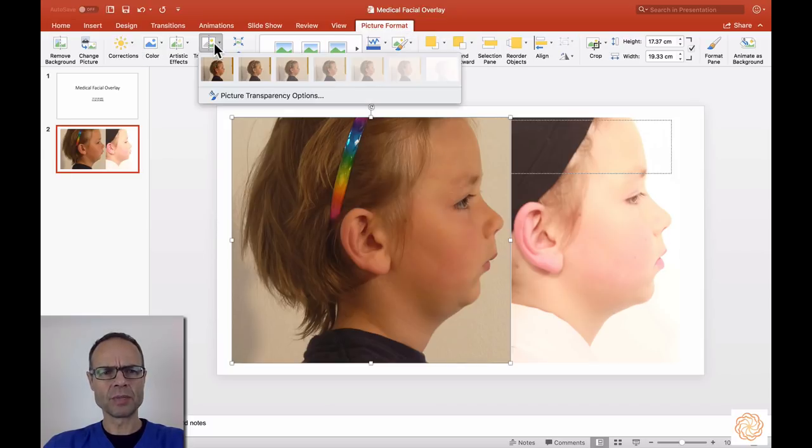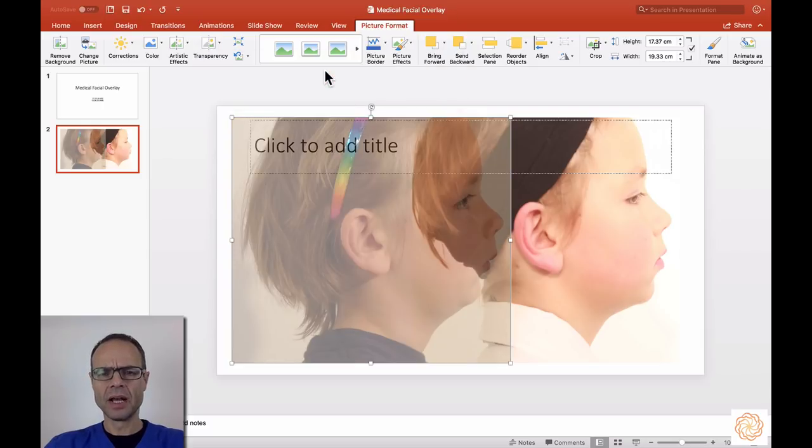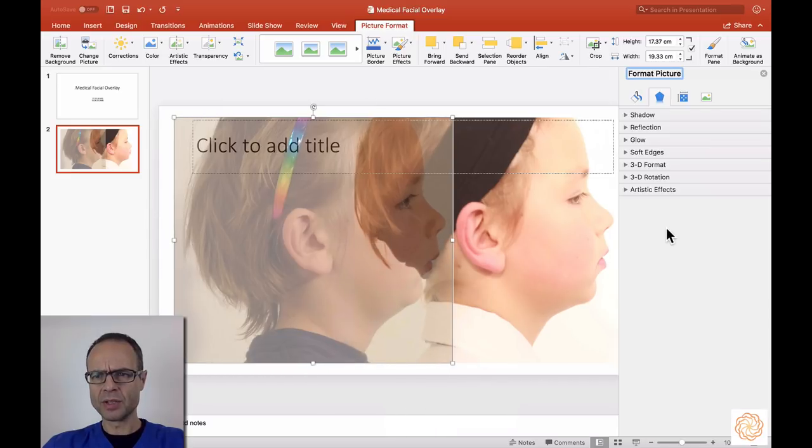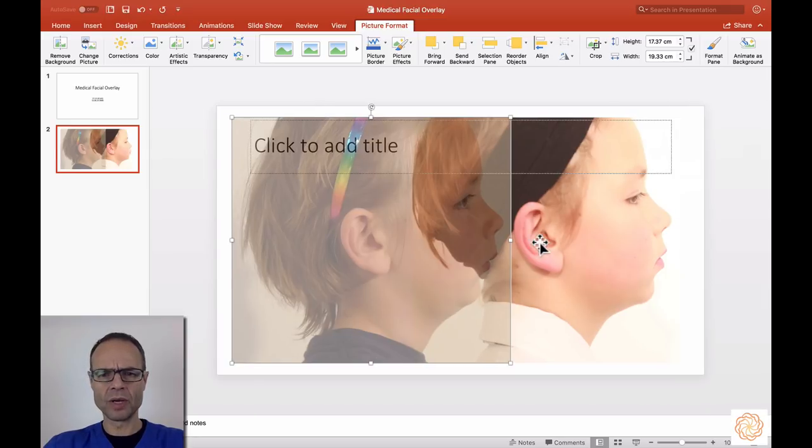I will then go to transparency. Select that, a 50% transparency. I think you could also do that by double clicking, going to format picture, and you would have the side coming up here, and you can set picture transparency at 50%. So there's always workarounds going different ways.